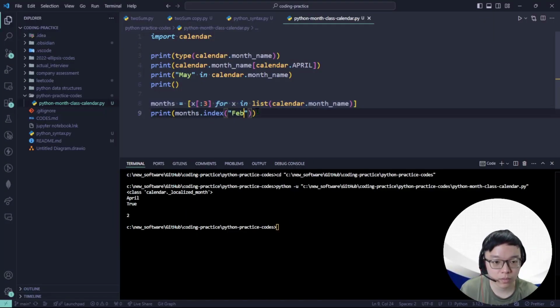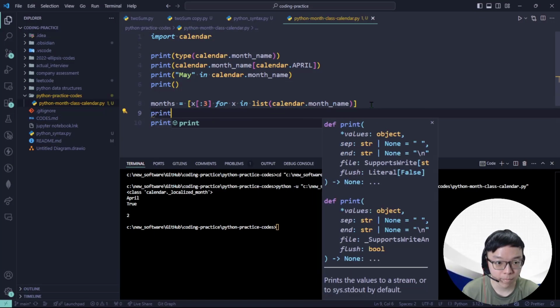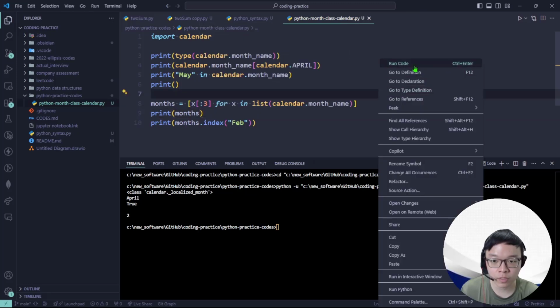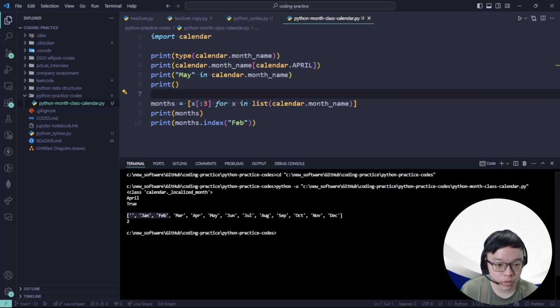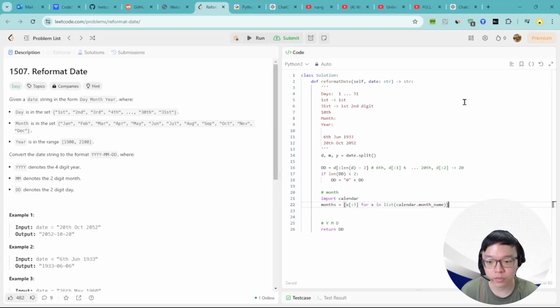So let me just give the format. Okay, so I will just paste it in the code for some documentation. So for calendar, for month, we want to do months dot index of m. Okay, so it will guarantee to be inside.